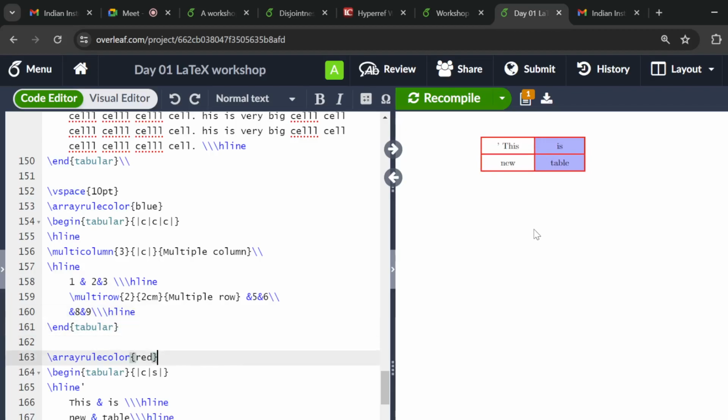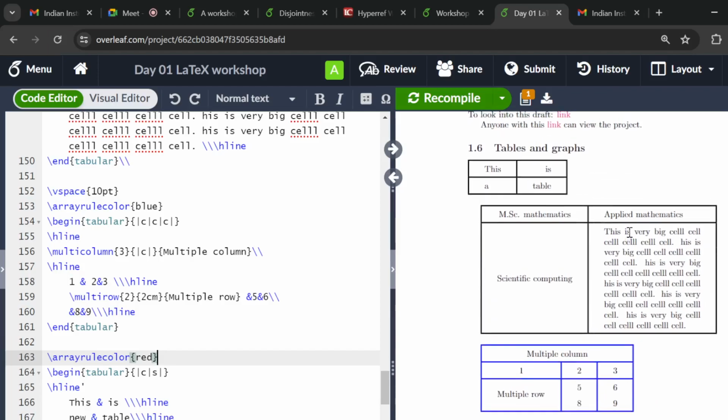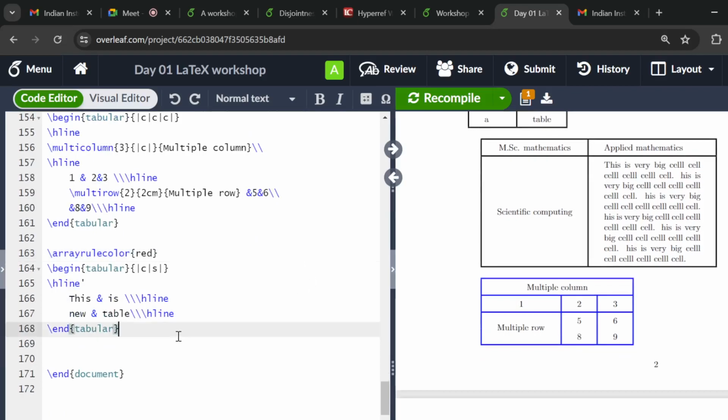So this defining I can do any time in the code, and I can also define it in the preamble so that everything will be of the same type. But yeah, this is more convenient. Okay. So this is a very basic prototype of a table, tabular basically, but Overleaf has something more for us.